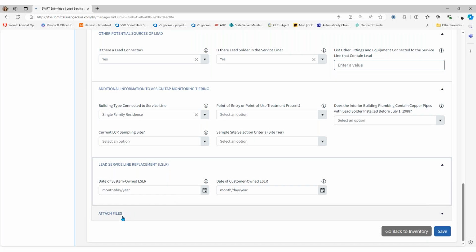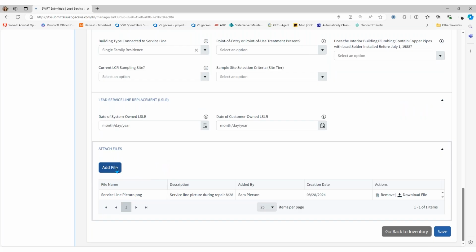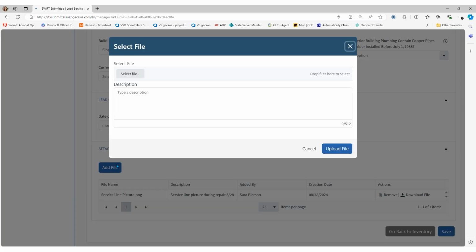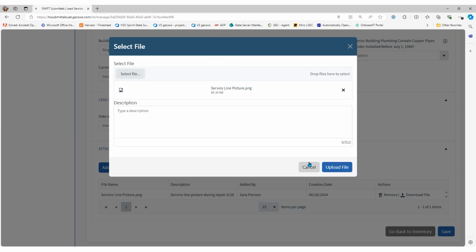This attach files section appears after you have saved the service line. You can start adding files to it. To add files, you can click on this add file button. You can drag and drop your file if you have it, or you can select the file, and I'm just using the example I already have in there.